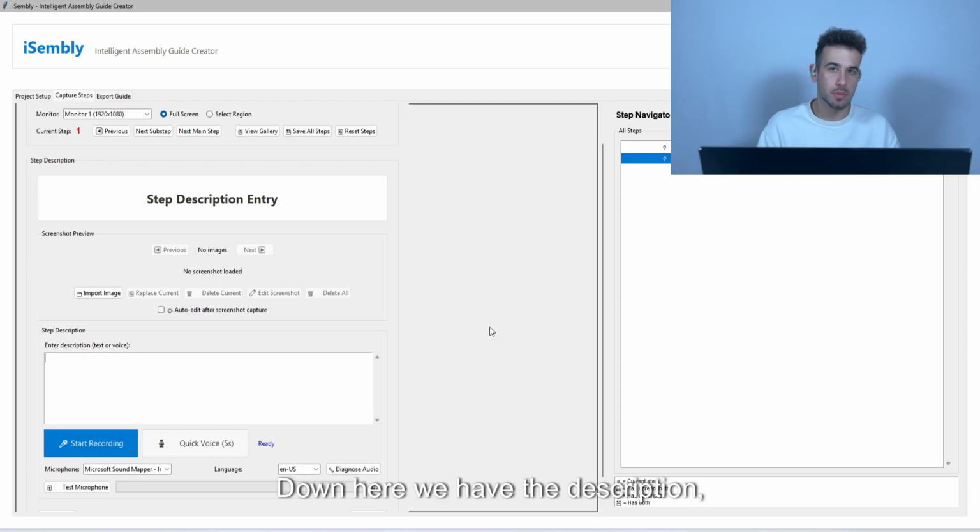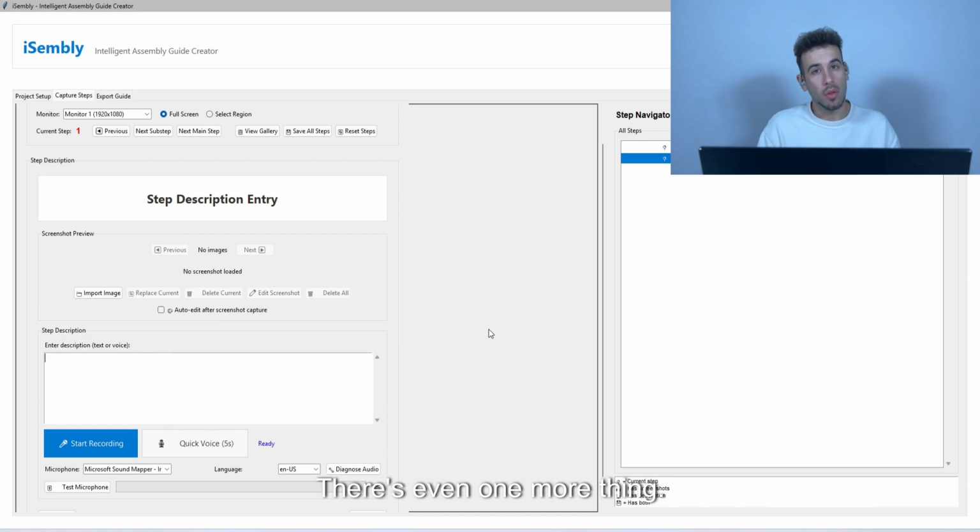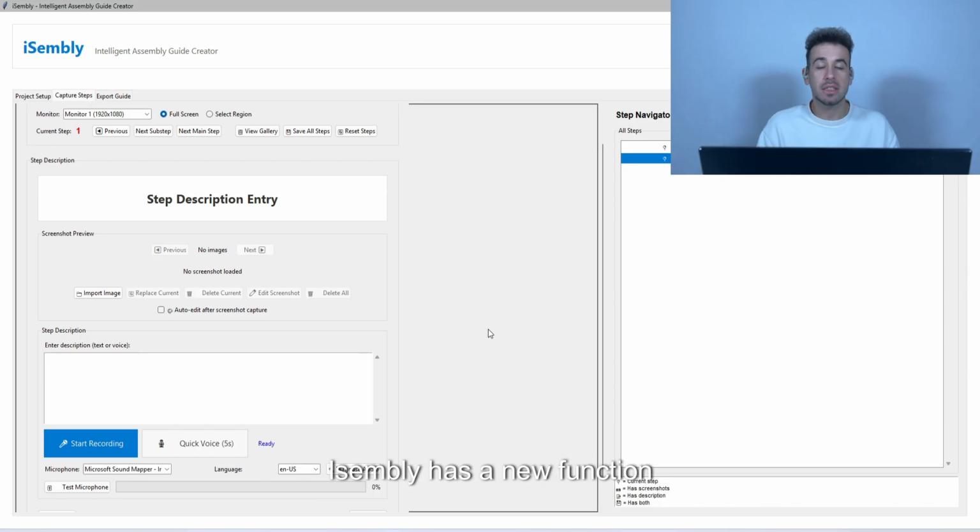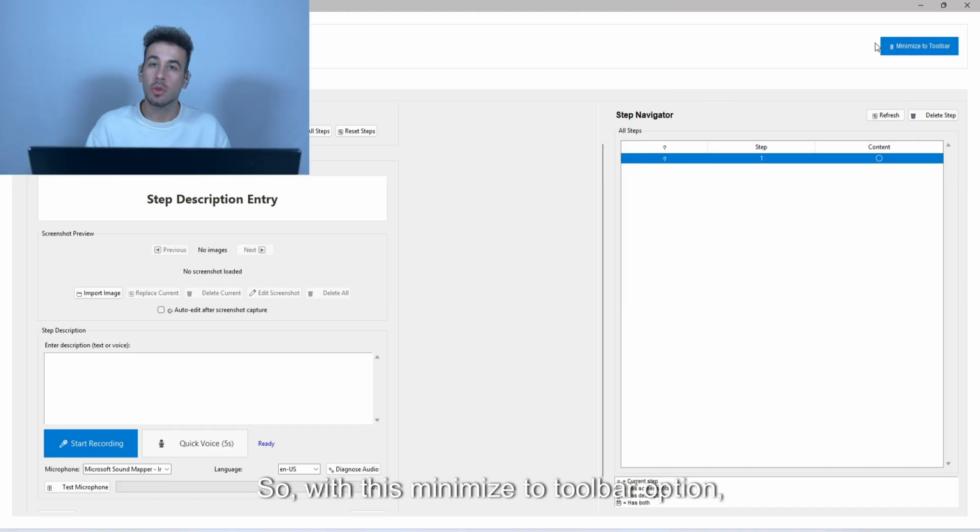Now, there's one more thing that we have. Down here, we have the description. And here we can add all the needed information that your process or step will need to show for the users. There's even one more thing. iSembly has a new function that allows you to use a speech-to-text option. That means that you can add the images or take the screenshots with the toolbar that we have on the right side. So with this minimize to toolbar option, we will get the toolbar that we showed previously.